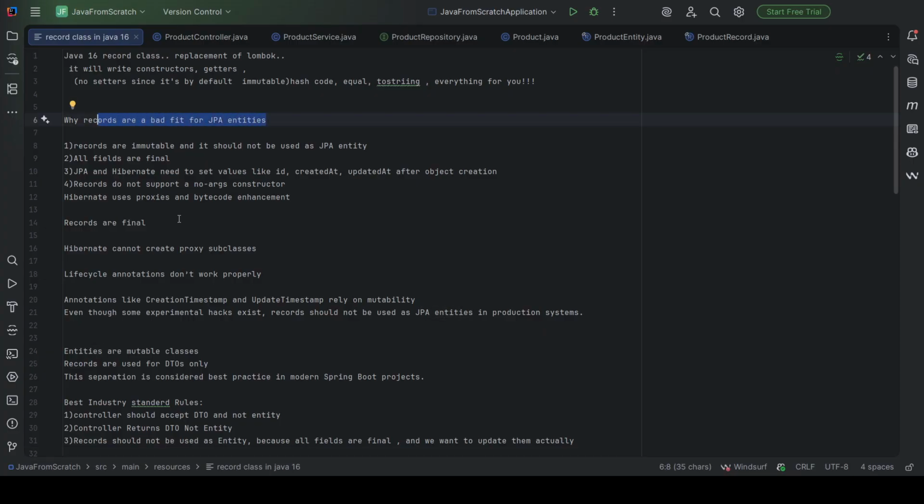No, we should not use it, even though some hacks are available to use that. But we should not use it. Why? Because records are immutable and should not be used as a JPA entity. All fields are final for a record class, and with JPA and Hibernate we need to set some values to fields like ID, createdAt, updatedAt. So it is very bad practice to use a record class as a JPA entity.